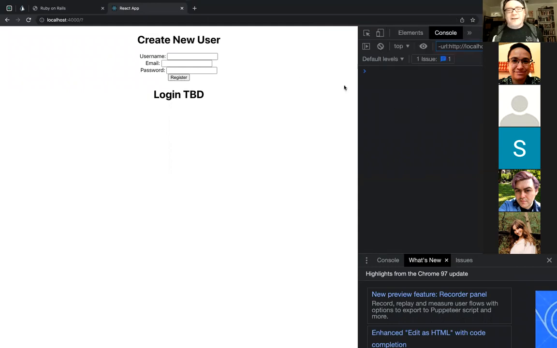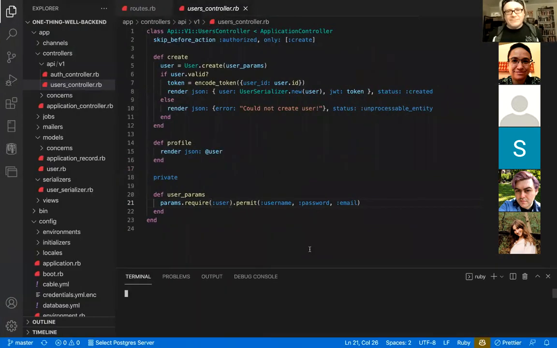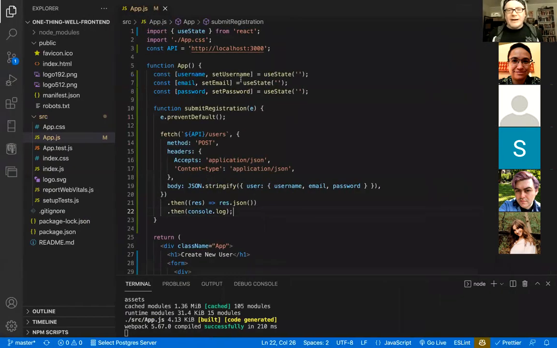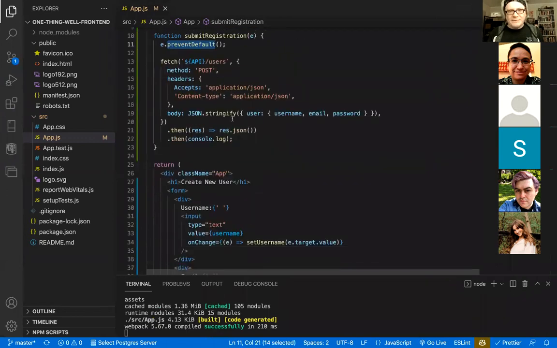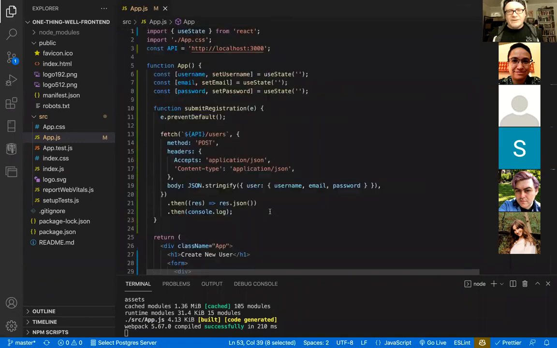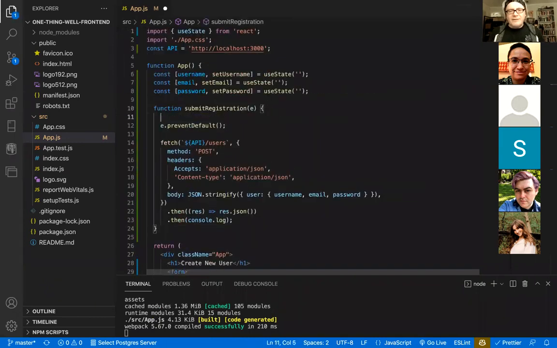Yeah, no, it's not. Well, it did something. Let's see what it did. Nothing. Okay. Did it reload? No, did it? Yes, it did. Why is it doing that? We're doing prevent default. On submit is submit registration. Time to do some debugging.